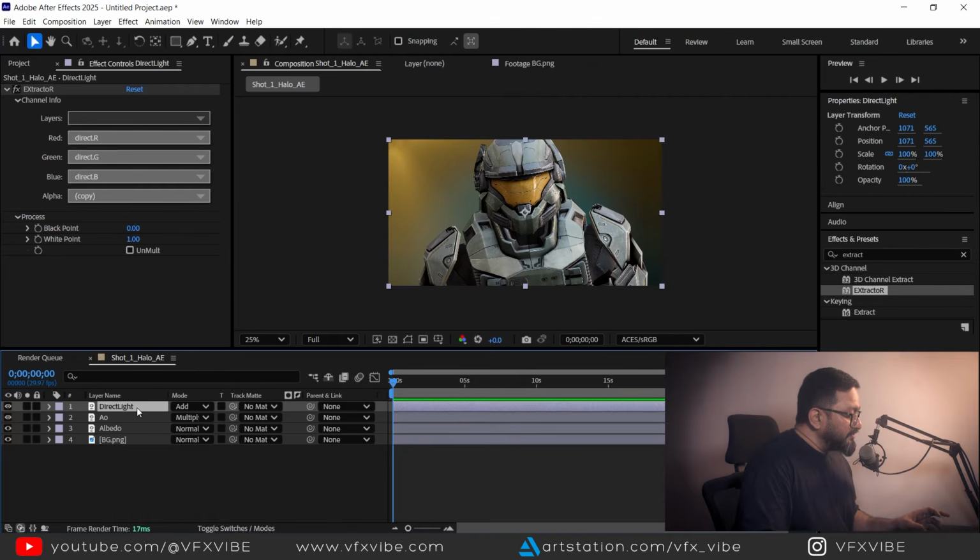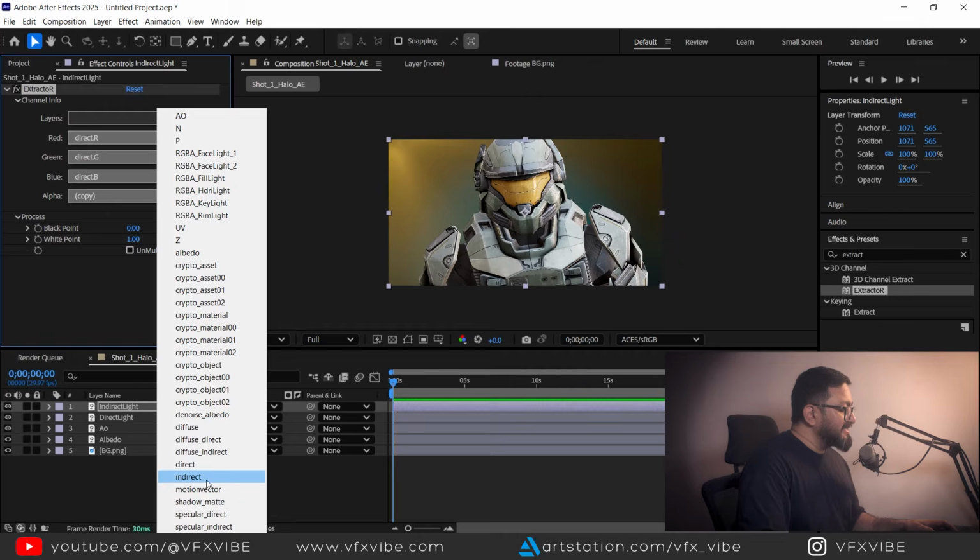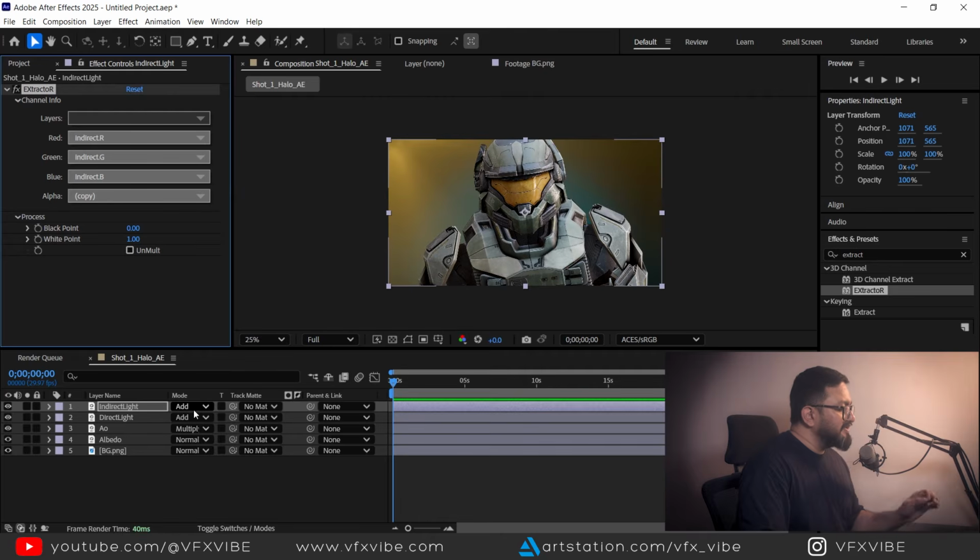Apart from that, I'm going to Control D and I'll name it indirect light, and I'm going to select this, and this time I'm going to use indirect light. Pretty simple. Already my light pass is on add blend mode, so you have to take care about that.